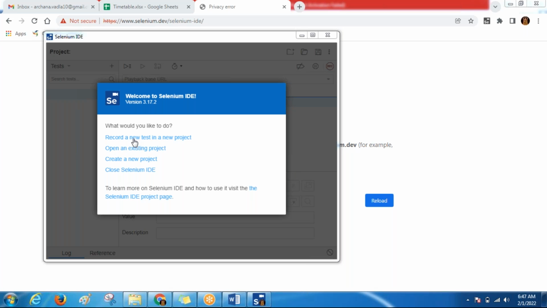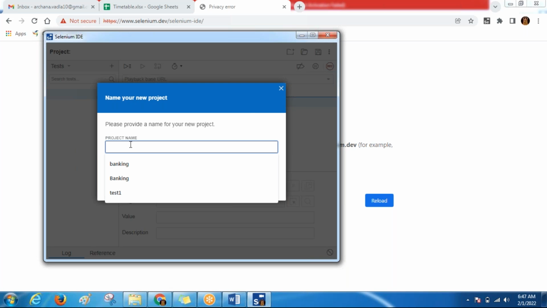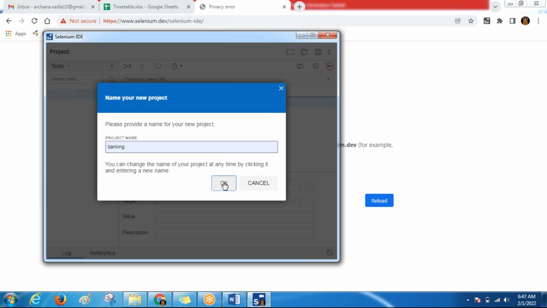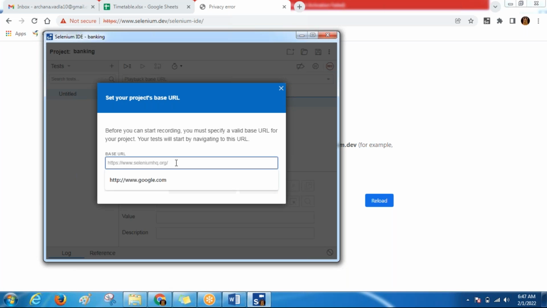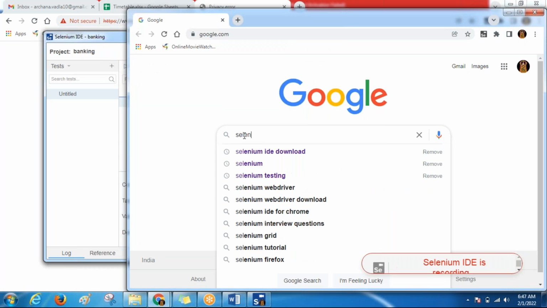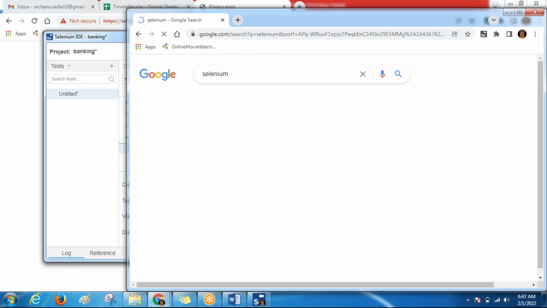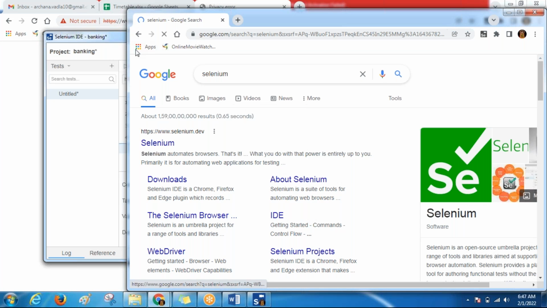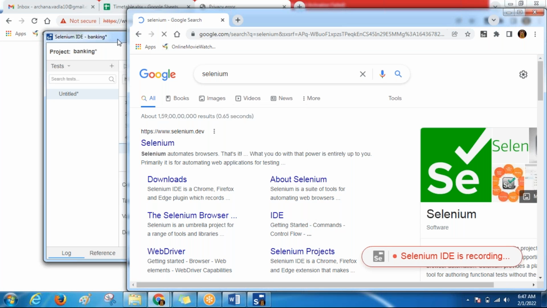Just click on record a new test in a new project. The project name is banking, and then click on OK. And what is the URL? http://www.google.com, and then click on start recording. Automatically your Google will open, and it will enter Selenium, and then click on enter. See, this is how it has got recorded.